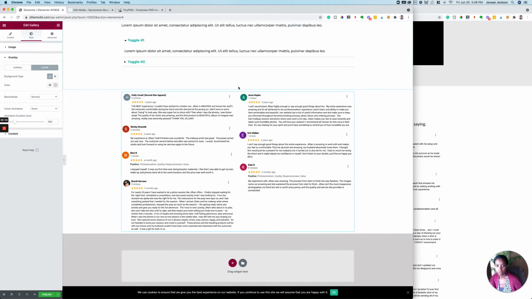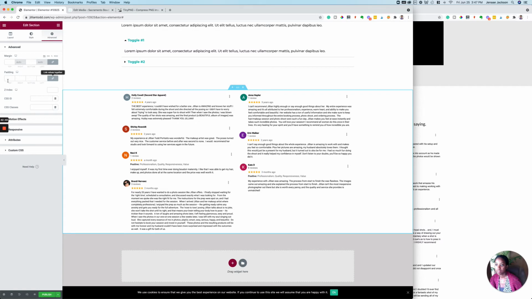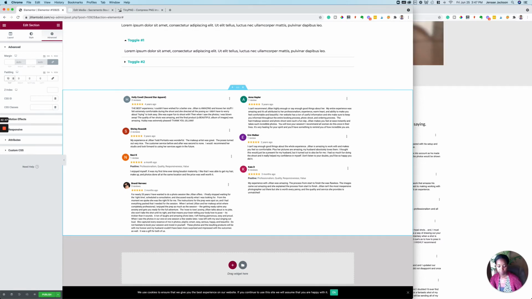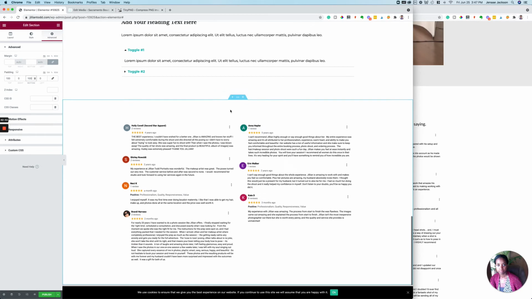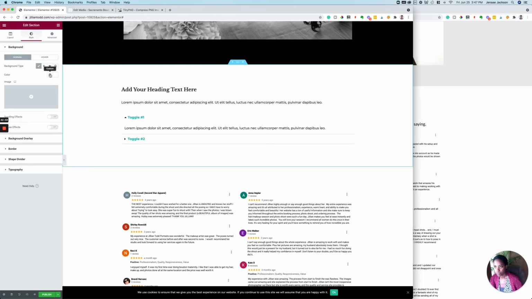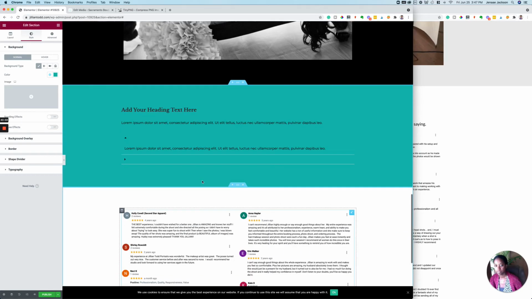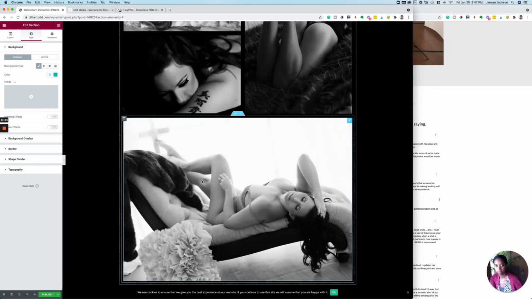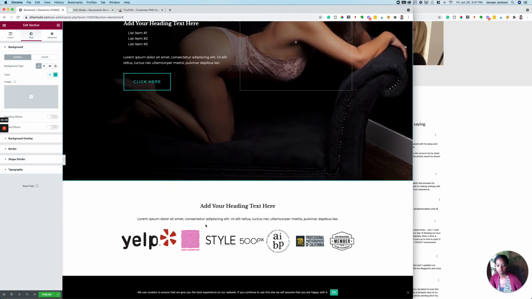And then we also want to add padding on the top and padding on the bottom, which means one of these sections, probably this one, we're going to change the color to make it stand out a little bit more from this one. Yeah, I think that looks really great.